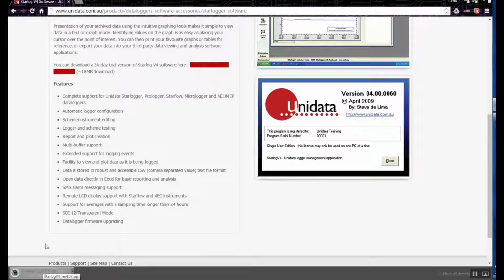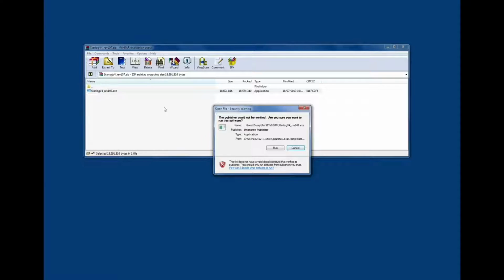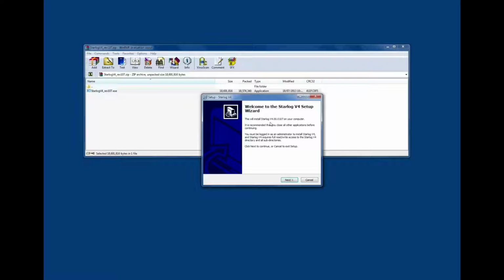Starlog has now been downloaded successfully, so we can now click on the file. Now that we have downloaded Starlog V4, we can now run the executable file to install Starlog V4. Double-click on the Starlog V4 executable file. Now we can see that a message has popped up for us to run this file. Please click on Run. Note that when you run this executable file, you will need full administration rights for your PC for the Starlog V4 to be installed in the correct manner.